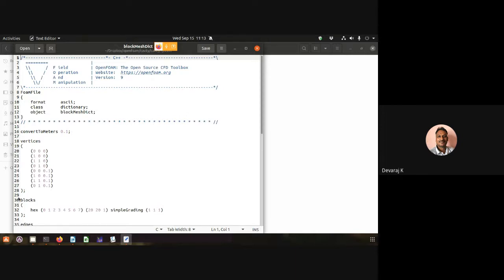Then in the z direction, the same thing, one in the front face and one in the back face. I am trying to define all those things.